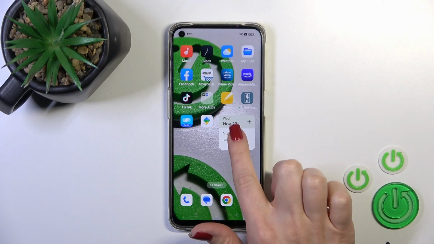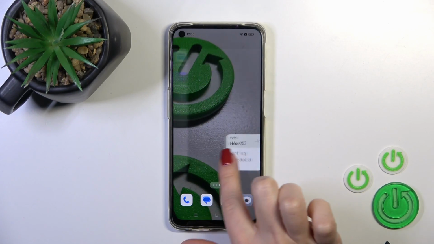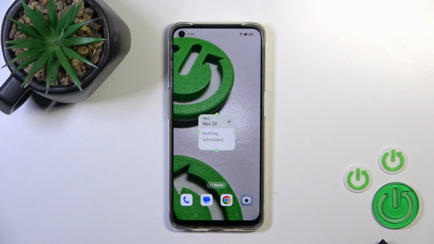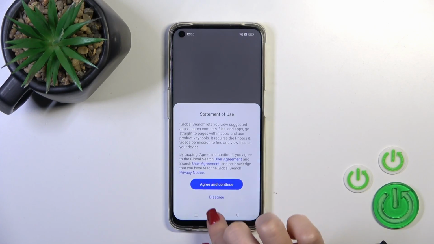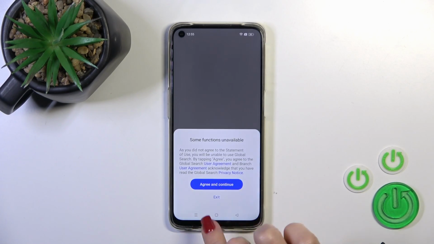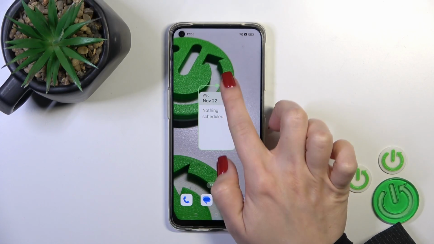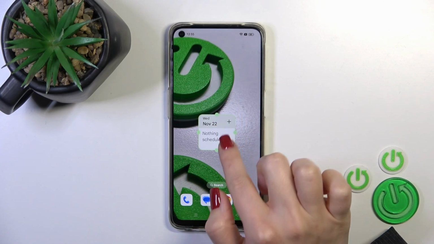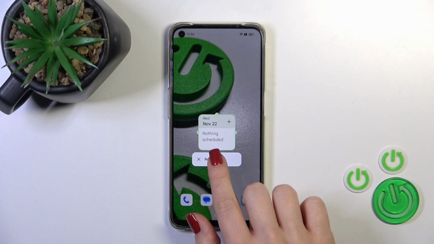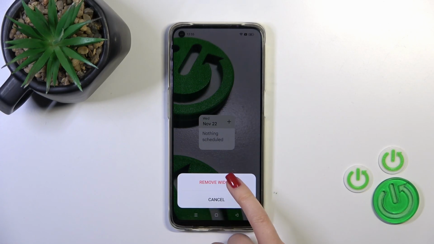To move the widget here on the screen or between the screens, you should just hold and drag the widget. You could also resize the widget just by holding it for a while, and after that you could make it bigger or smaller. And to remove it from your home screen, you should just tap the remove widgets icon.